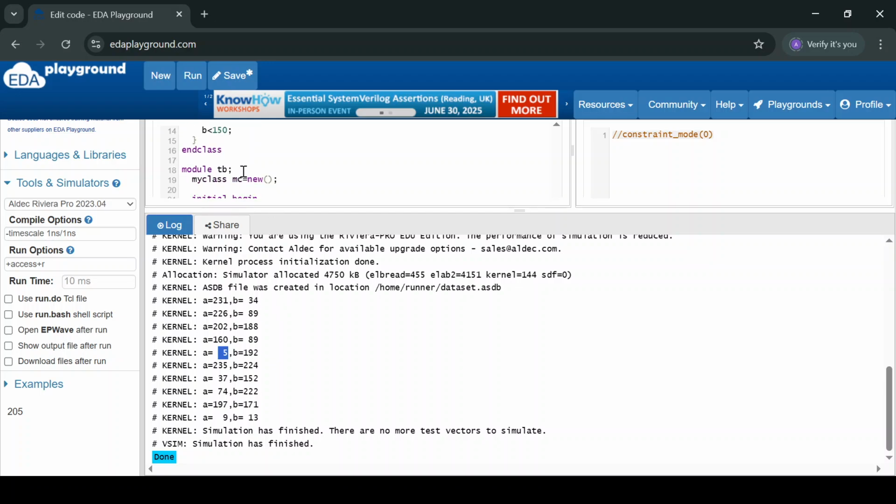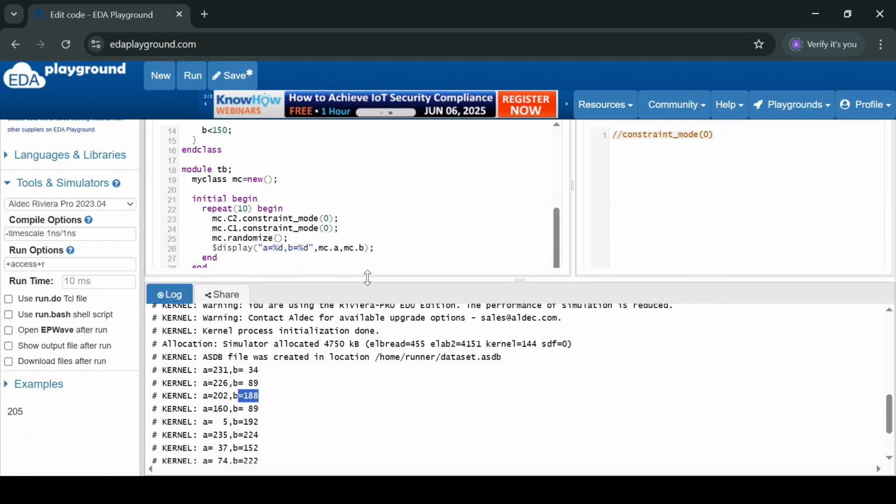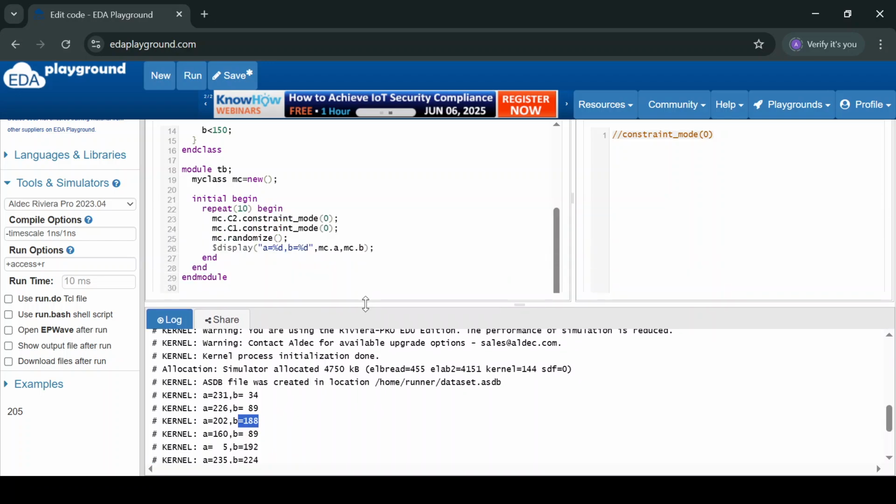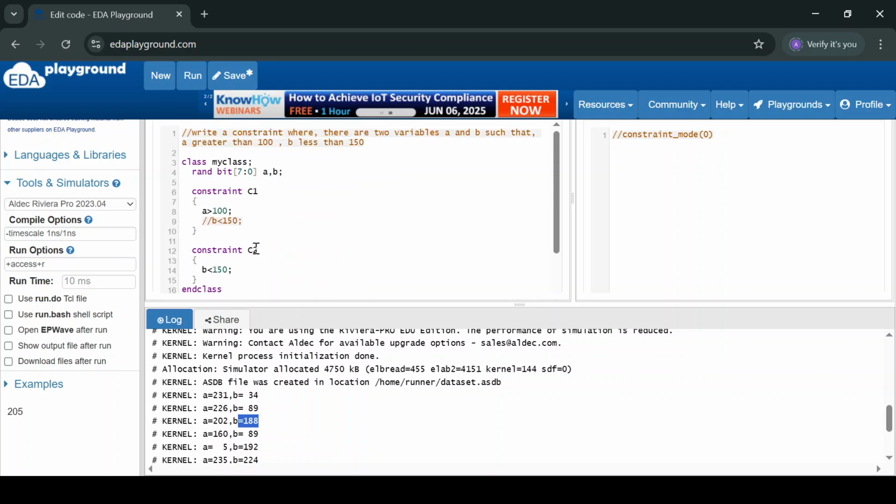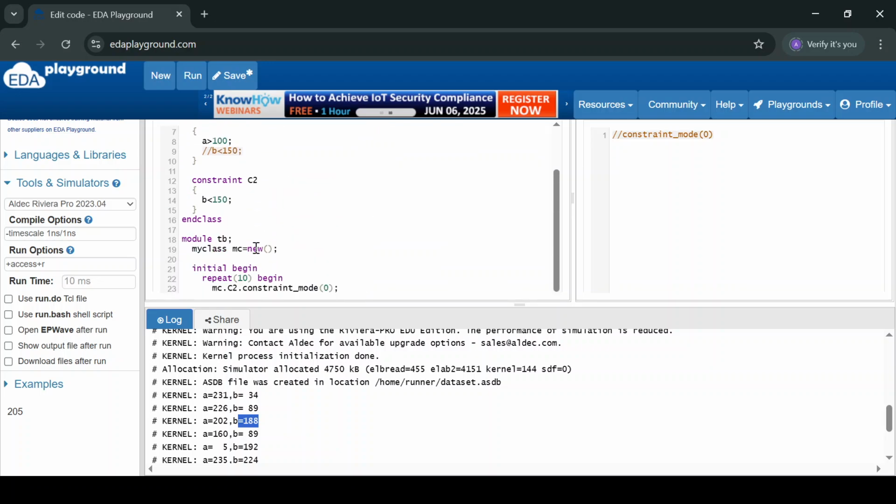And now let us check with b. The condition was b should be less than 150, but we disabled the constraint for that particular b variable, and now we can see it is going beyond 150. Here 188 and 192, 224, it is going beyond 150. So we can say both a and b are taking random values as these constraints are disabled.